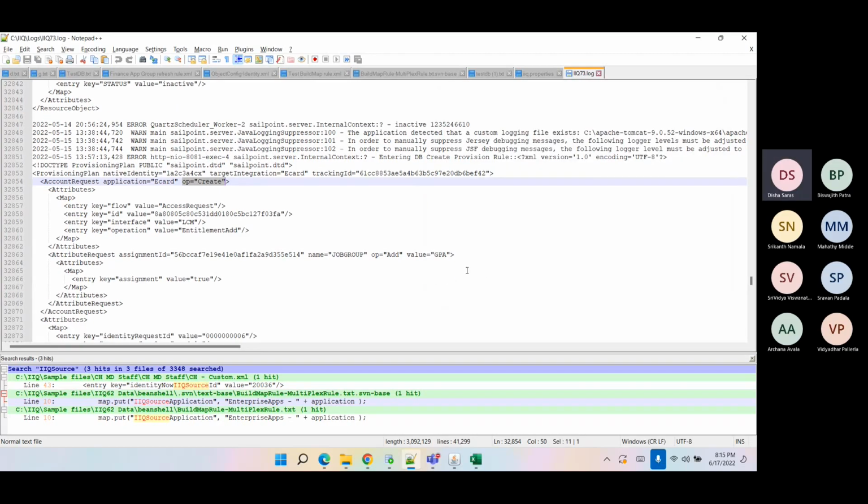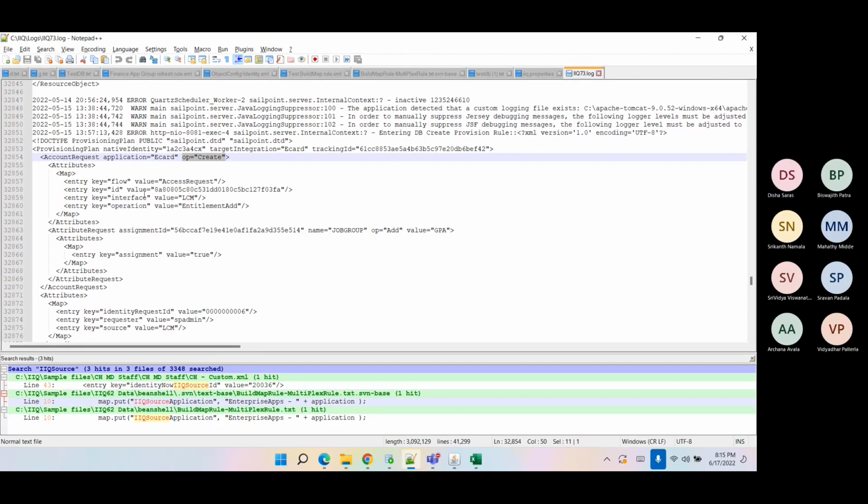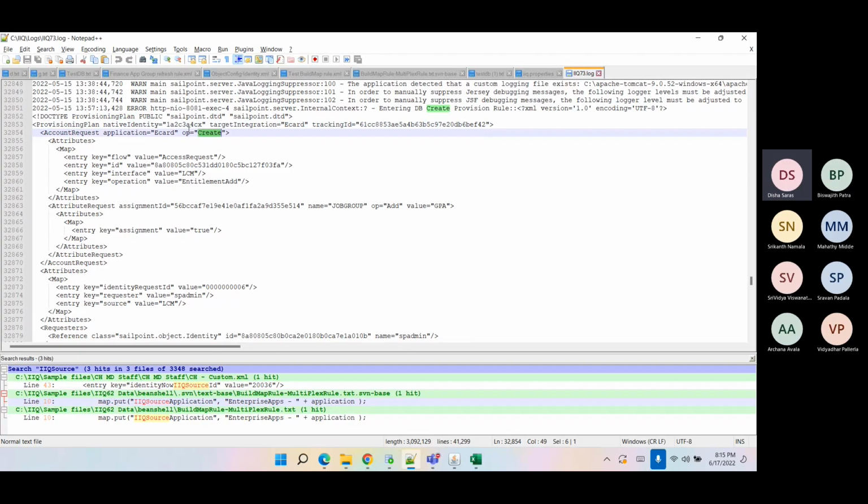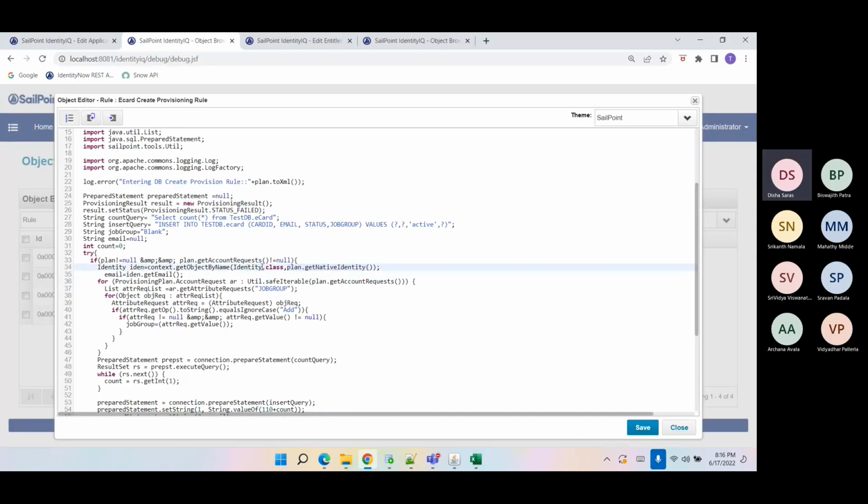I'm just showing you the previous example, okay? For you to understand it better. So this is how my plan will look if I'm raising it for a create request, okay? Here, this is my identity object. Plan.getNativeIdentity will give me the login name of the user. This is what I'm trying to get.